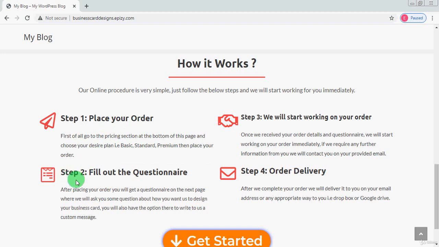In step 2 we will write something like fill out the questionnaire. After placing your order you will get a questionnaire on the next page where we will ask you some questions about how you want us to design your business card. You will also have the option there of writing a custom message to us.